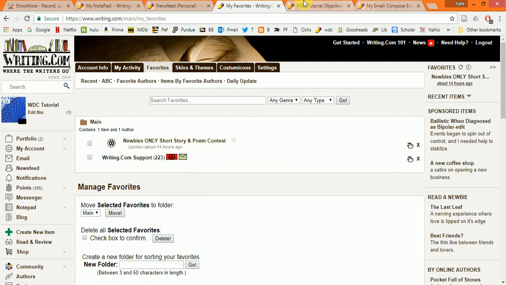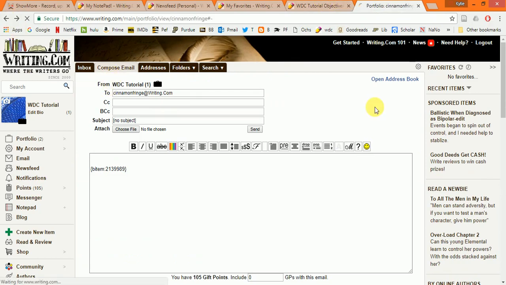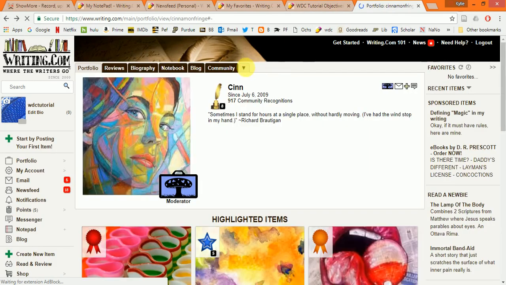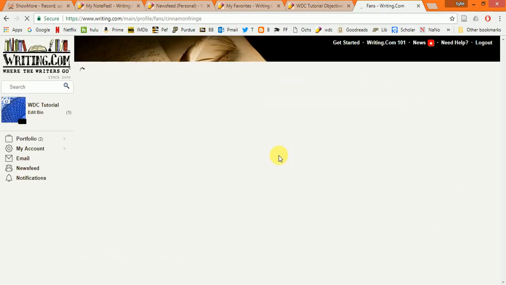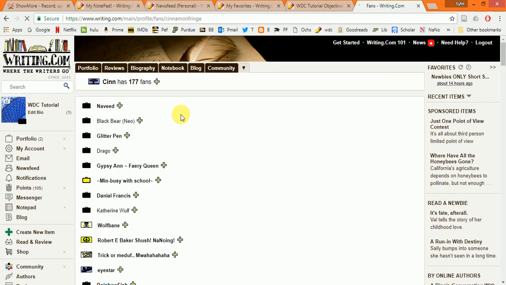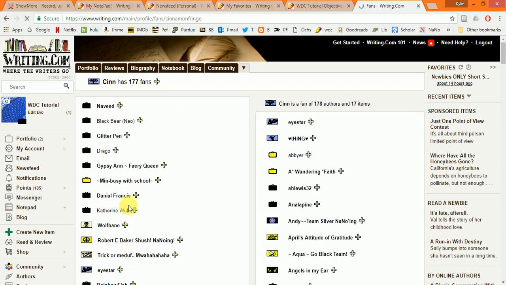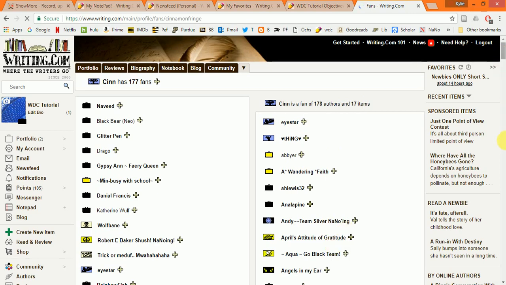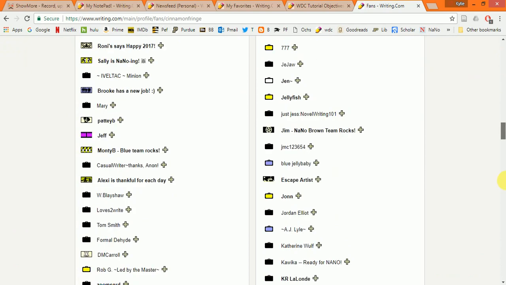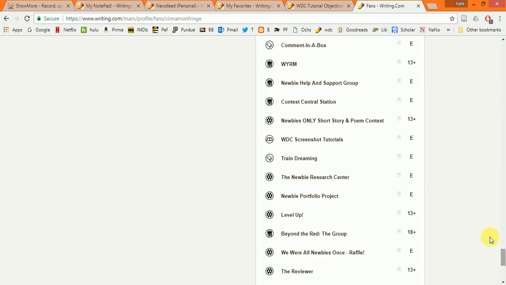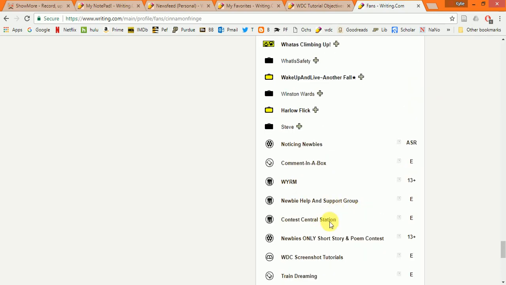And so let's go back to Cinnamon Fringe here. And I know that I pointed out the fan list before, but our fan list is empty. So this is what a fan list looks like if it actually has fans in it. So these are all the people who have added me to their fan list. And these are all the people and items that I've added to my fan list. And so there are all the people. And if you scroll down to the bottom, sorry, it's long. Here are all of the contests. See, I have this in my favorites as well, in my fan list as well.